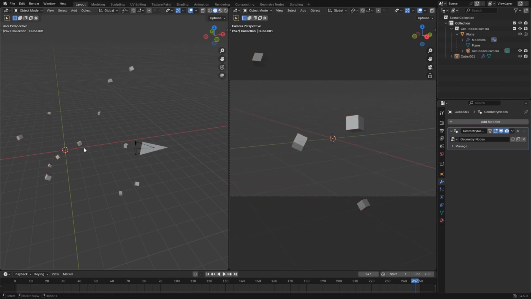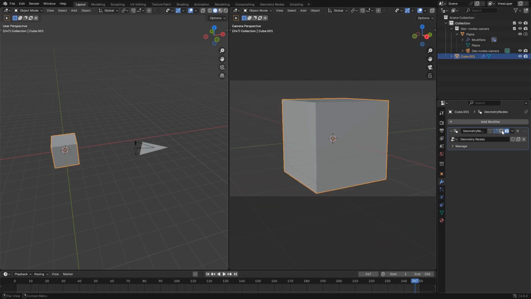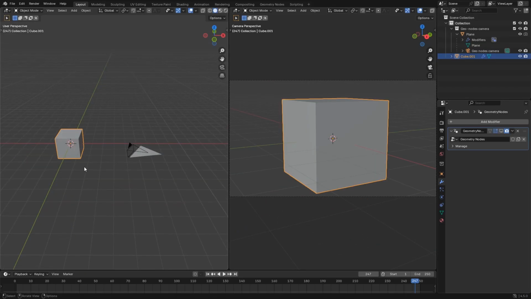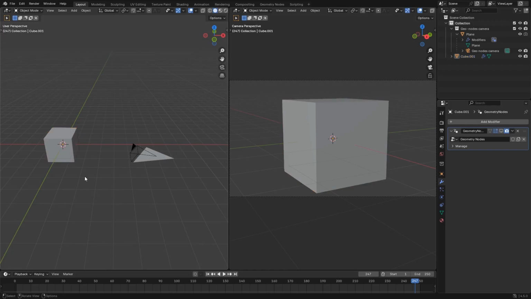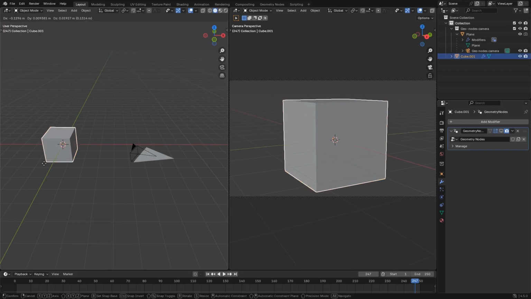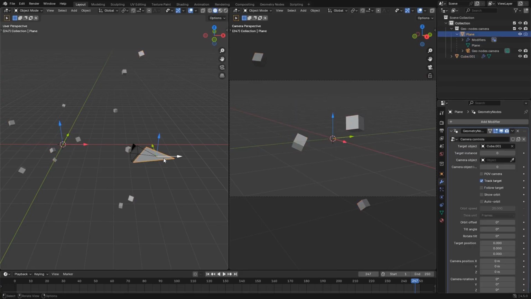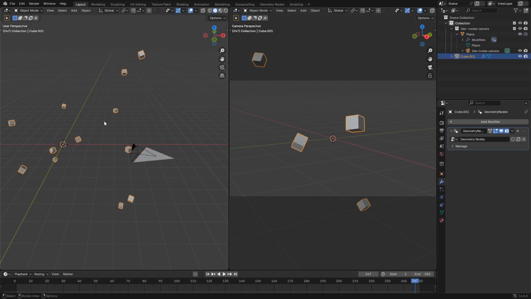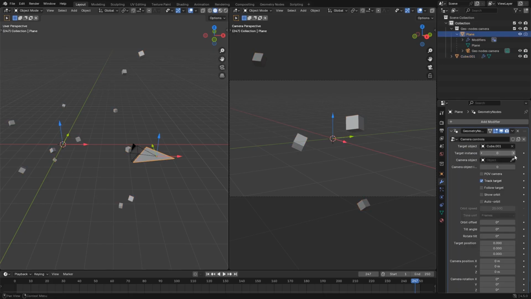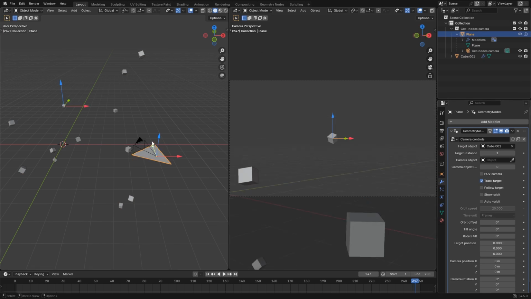So if I go to this object and turn off the geometry node setup, it's a regular cube on which the geometry nodes has been applied. So it is looking at the center of this particular object. Now if I turn back on the geometry nodes, when the target instance is at 0, it will look at the origin of the main object. These cubes are all instances. Now if I want to start tracking them, I must increase the target instance.